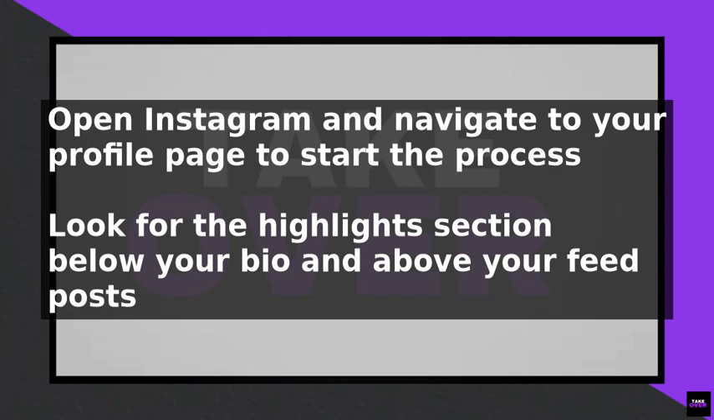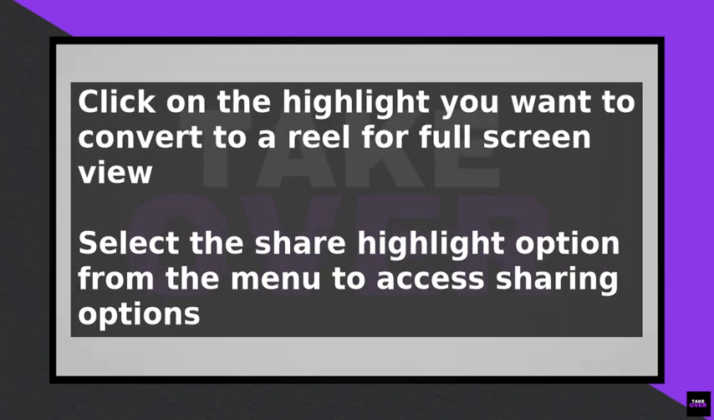Click on the highlight you want to convert to a reel. This will open the highlight in a full screen view, allowing you to view all the content within it. Now, click on the three dots at the bottom right corner of the screen. This will open a menu with several options, including Edit Highlight, Delete Highlight, and Share Highlight. Select the Share Highlight option from the menu.